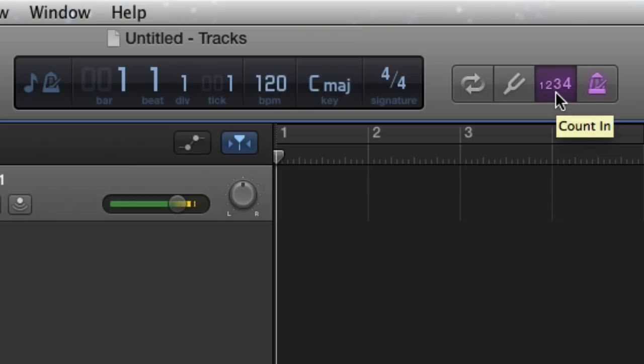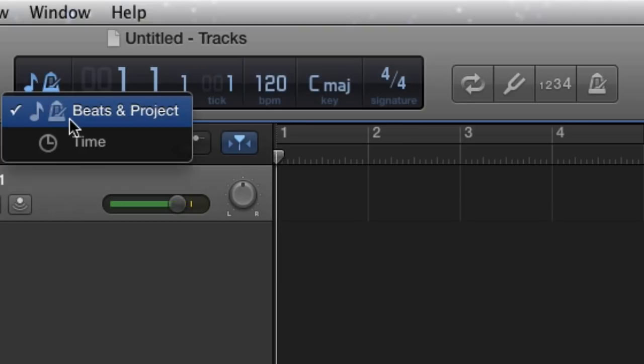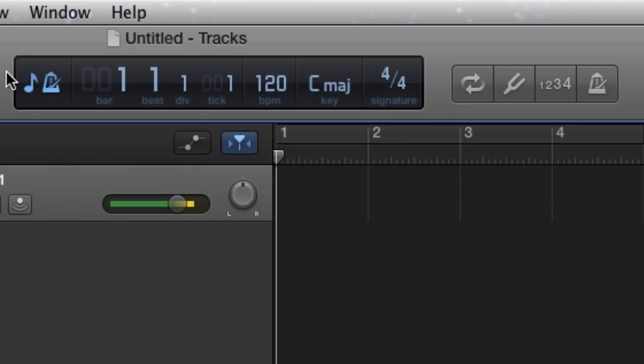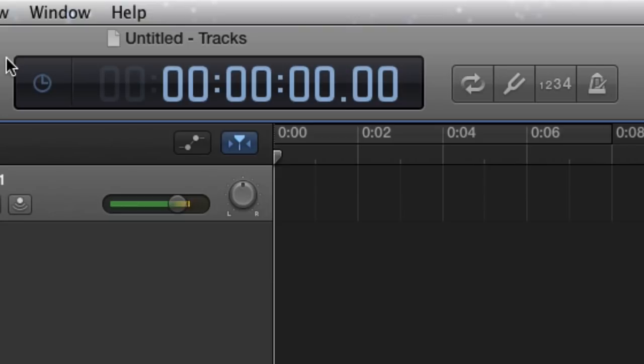We're going to also turn off this count in, which is sort of 4 counts before you start recording. We don't need that. The last thing you want to do is also change the LED area here from beats to time. So you want to show the time because you want to know how long you're recording and what time you're at in different parts of the show. We don't need to know what bar or measure we're in.